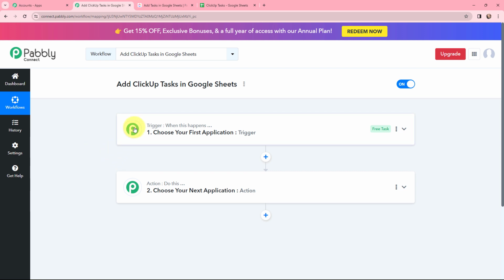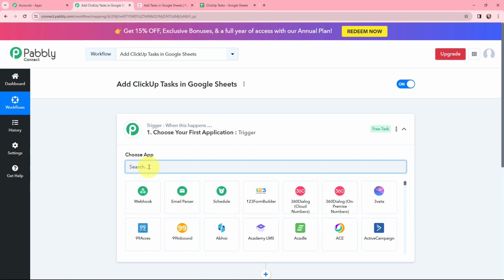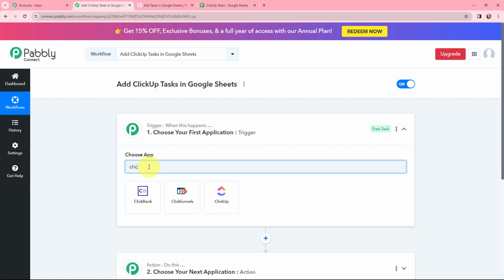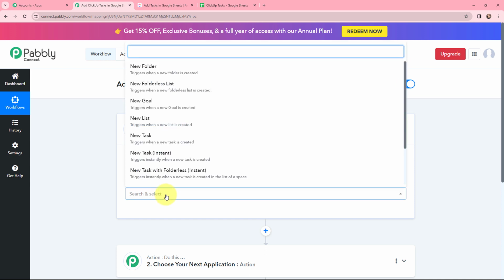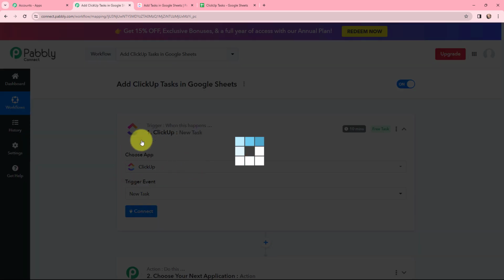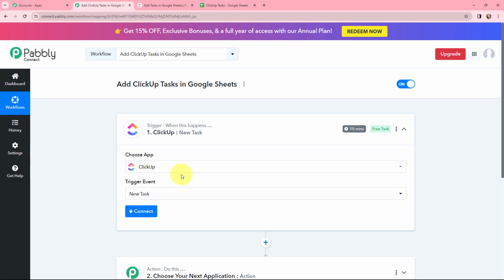So now to do this, here I will go to my trigger window and I'm going to use ClickUp as my trigger application, and here it is. And now the trigger event will be new task. So this trigger will start working whenever a new task will be created.